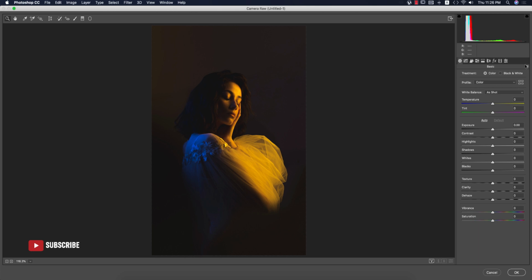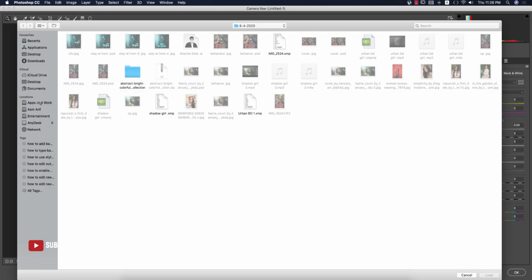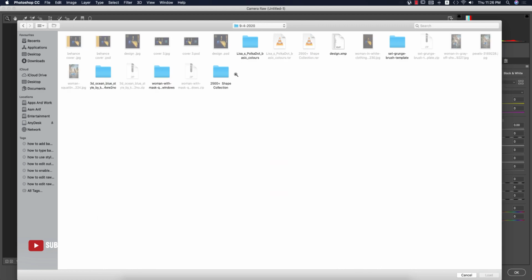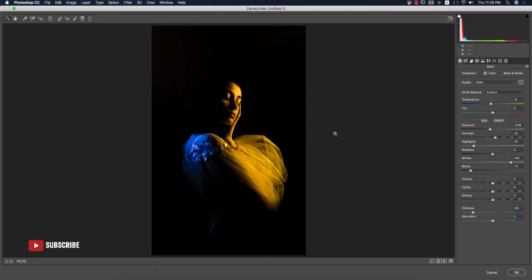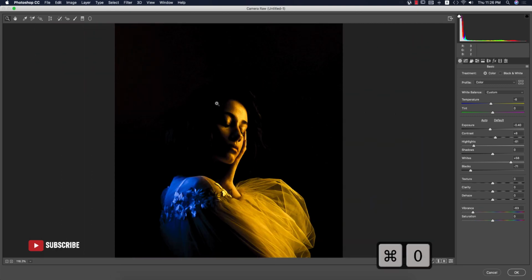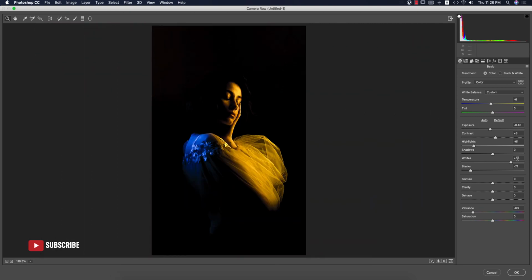So I made a preset for this photo and I'll load that preset for easy work. And here is the design. And now you are getting this type of effect. So you can use that effect on your photo. So what I have used over here, let's see.